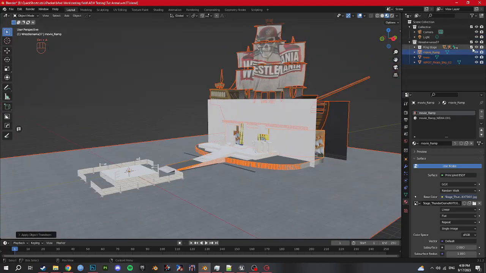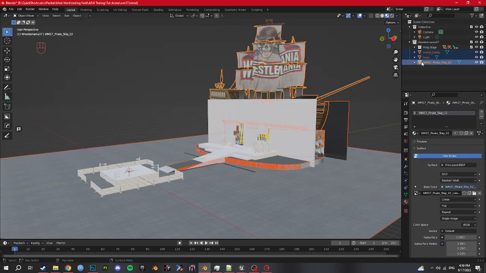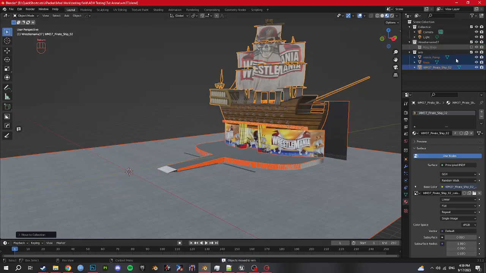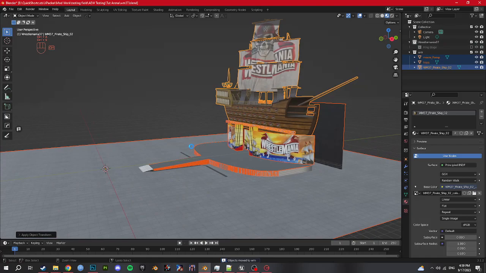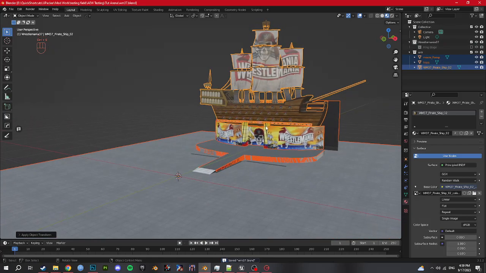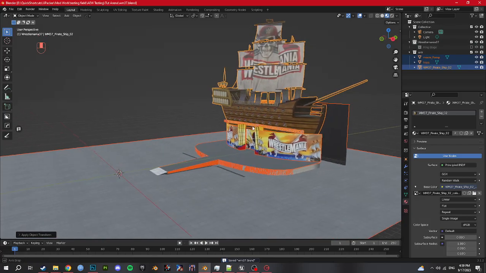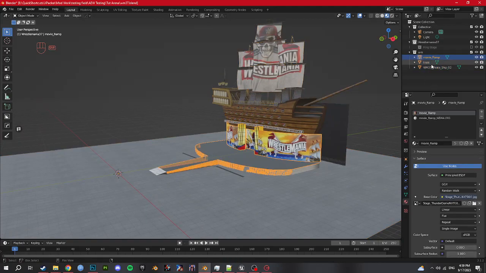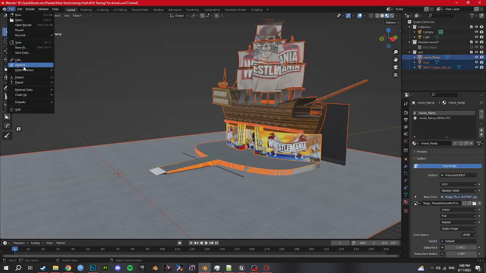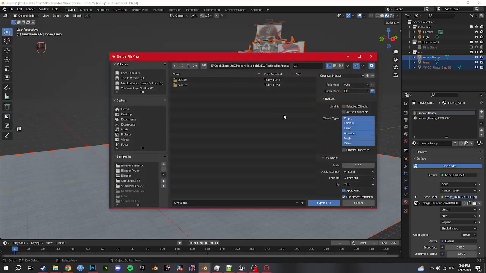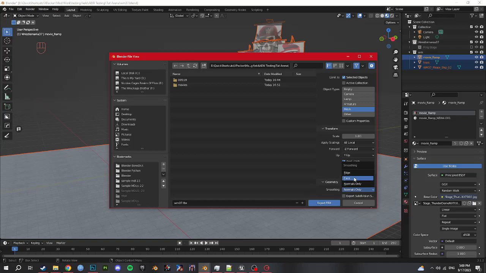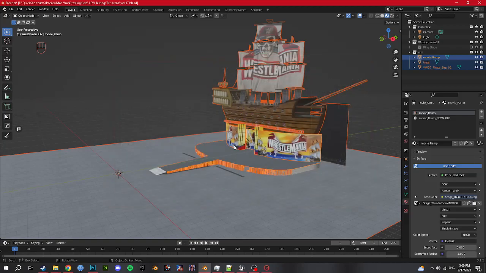So first off, I'm going to put all of these into a collection called WrestleMania. Then I can hide the AEW ring stage, and now we have our WrestleMania sized and ready for AEW. So what we are going to do is actually export it as FBX, selected only, mesh, geometry, smoothing face, call it WM37, export.